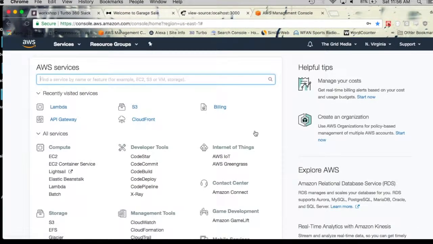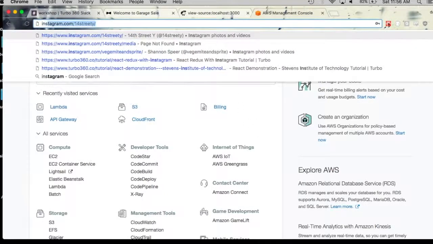Oh, okay, that's cool. So here is the AWS panel, and you see that it's running React. That's how you tell. Yahoo Fantasy runs React because I can see that pop up every time. Instagram, right here, that's running React.